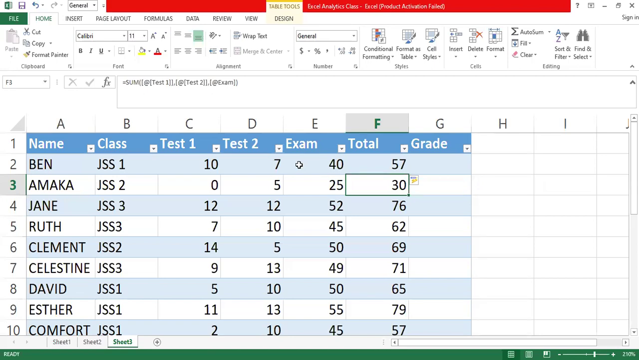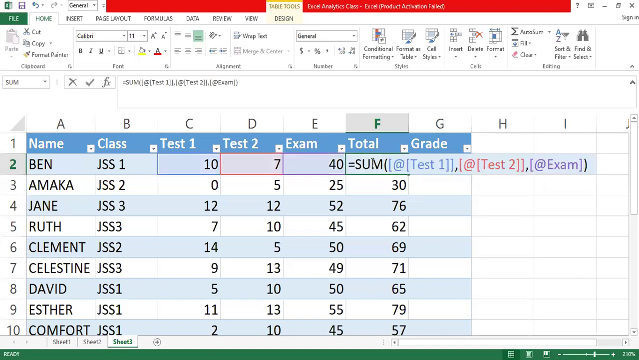The method I used the first time was simply, if you have all the things you want to sum in a range, you can highlight that full range. It will sum them up together. Do you understand? Exactly.